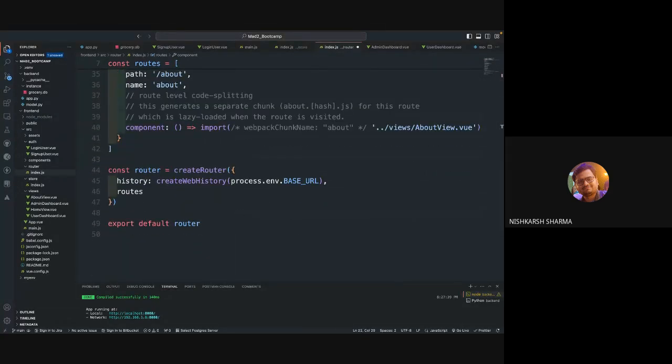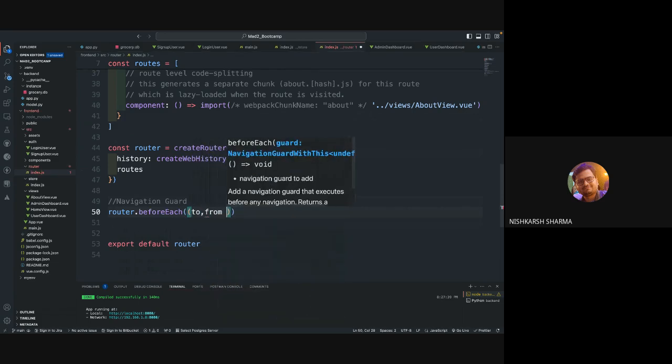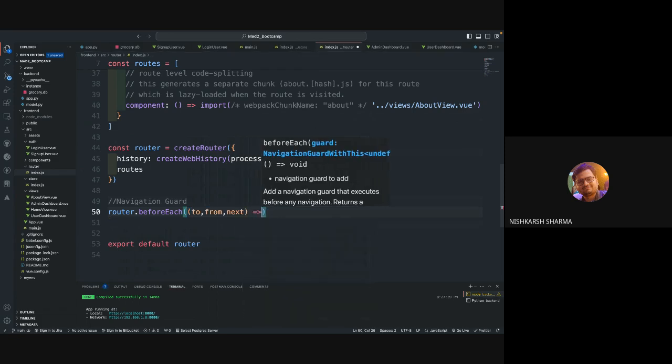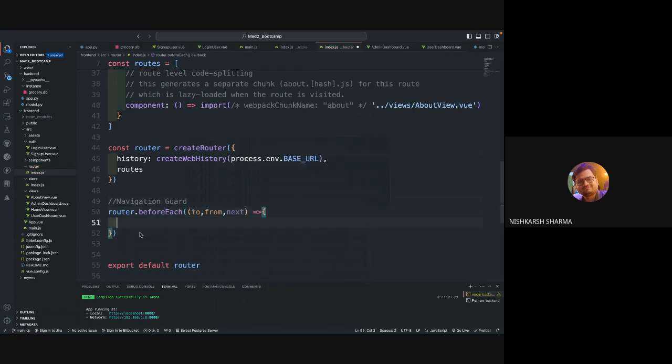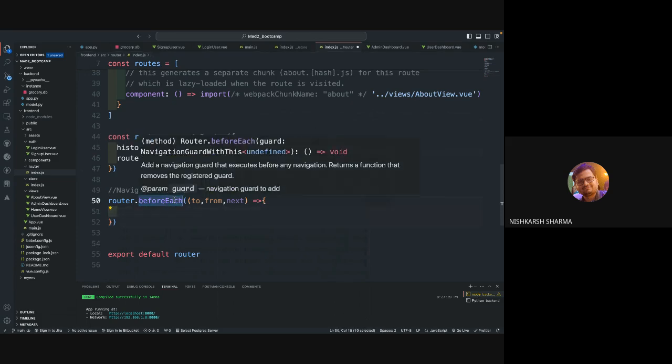Next thing we will do, after the const router part, is define a navigation guard: router.beforeEach(to, from, next). So router.beforeEach, you can treat it as a navigation bar which contains three things: to, from, and a next value.